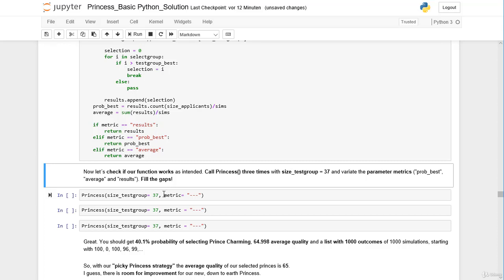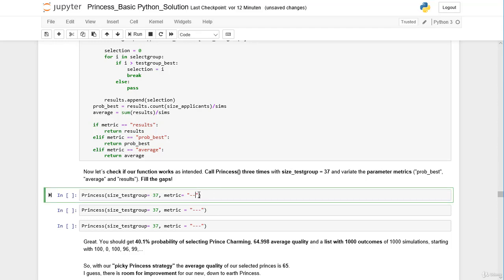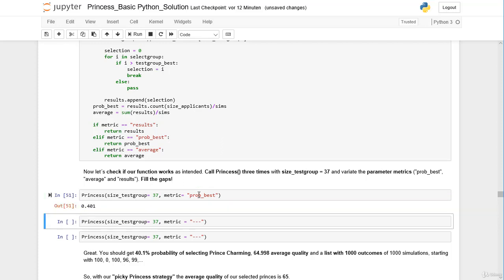And therefore we are setting the size of the test group to 37. So this is around about the best strategy for our former princess, who wanted to maximize the probability of getting Prince Charming. So first of all, let's pass here the probabilities. So we already know this here. And let's run here. So with a roundabout optimal test group size of 37, we have roundabout a probability of 40% to select Prince Charming.